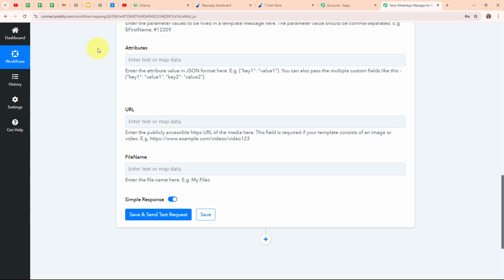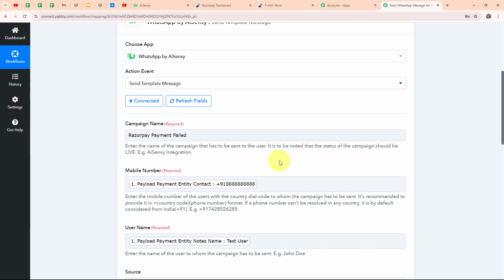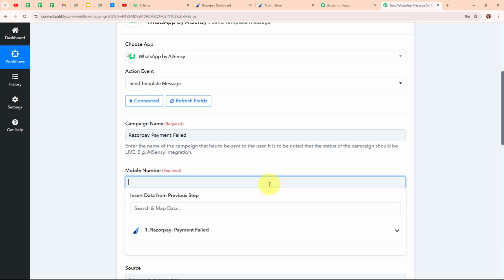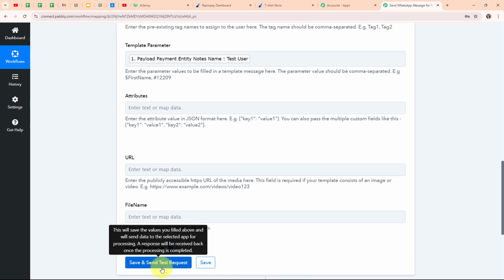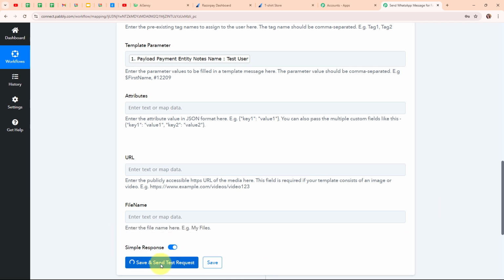Moving forward, and then here it is asking me for the attributes, URL and the file name. Again, these fields are not required, so I'm going to leave them blank, but if you want to add any other detail, then you can do it as per your need. And now, after entering all the required details, I'm going to click on the save and send test request. But before clicking on it, I'm going to remove this dummy user number with my original number so that I can receive a WhatsApp message over here. So here I've successfully entered my phone number. So now moving forward, I'm going to click on the save and send test request given over here.